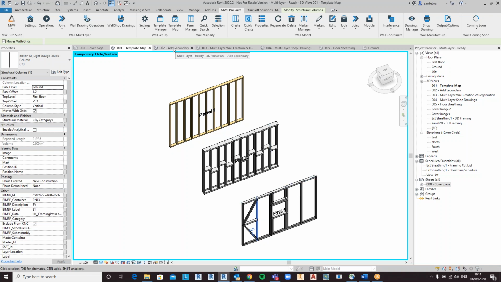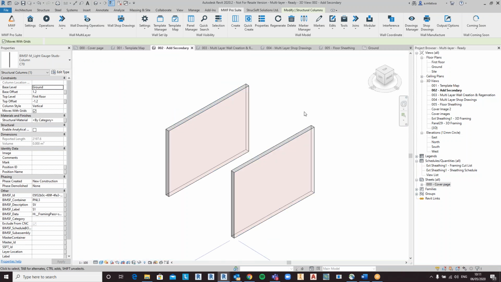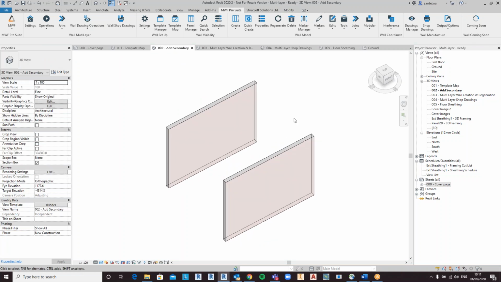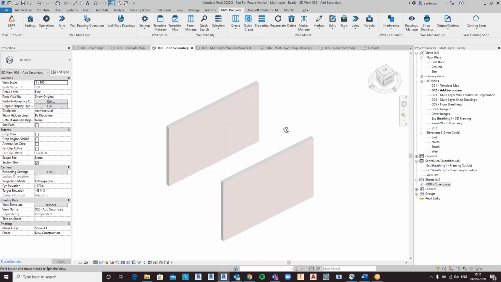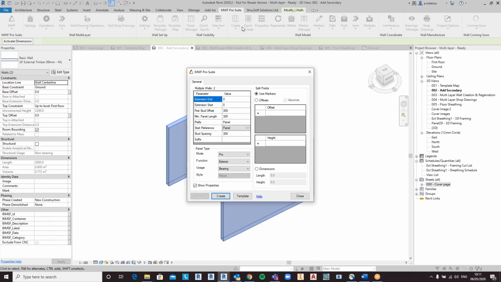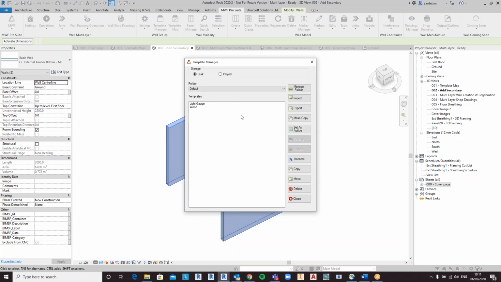So now we're just going to move on to add secondary. So we've displayed how we can create a single layer wall through the quick create functionality. We can just look here now into how we can convert this single layer wall into a multi-layer wall. So that's quite easily doable. So if I just select these two, I'll create them this time through the more manual approach.